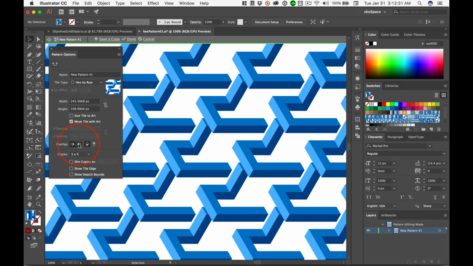The overlap changes the look depending upon what's happening, and that didn't change. That does. So sometimes, depending upon what's overlapped, and I can demonstrate how these two that don't seem to do anything, well, I'll show you how that works right now. The other handy dandy trick is this Size Tile to Art option.